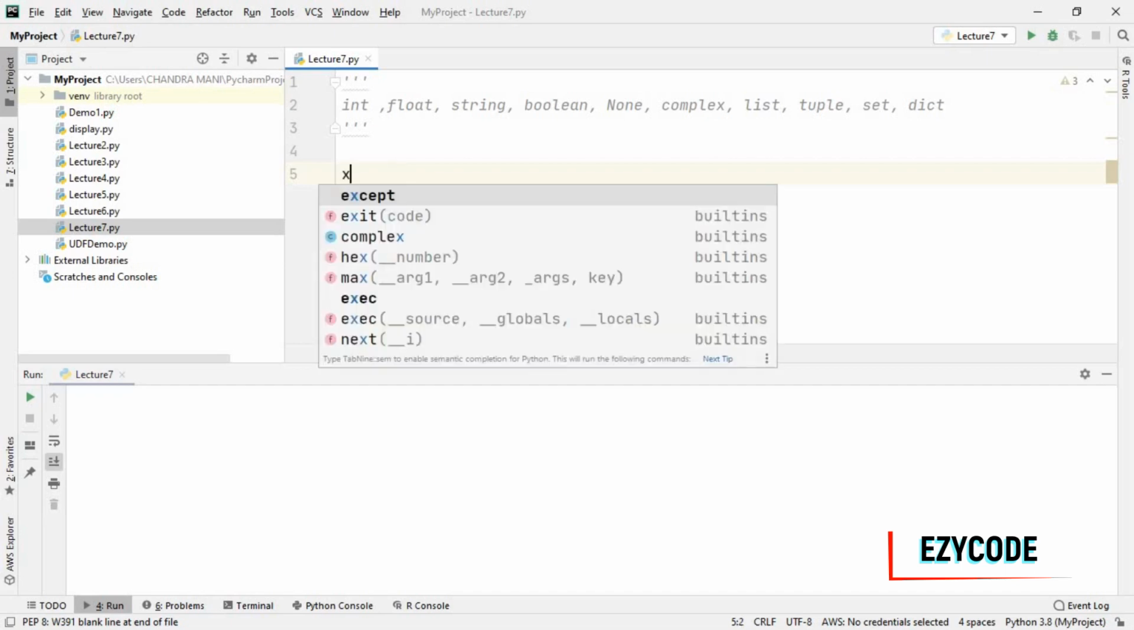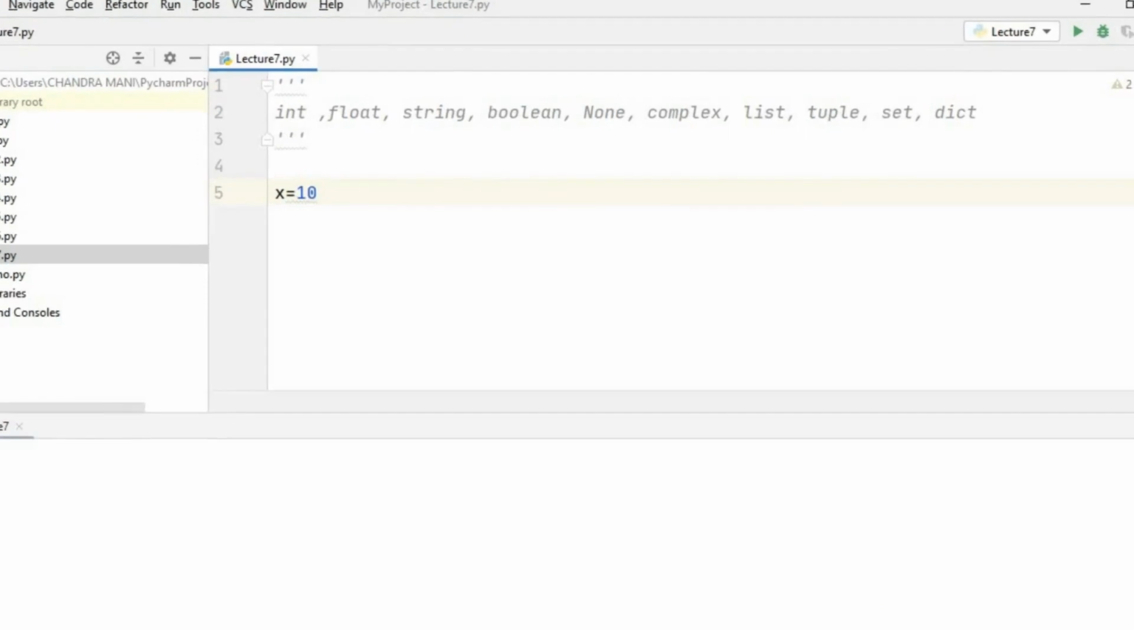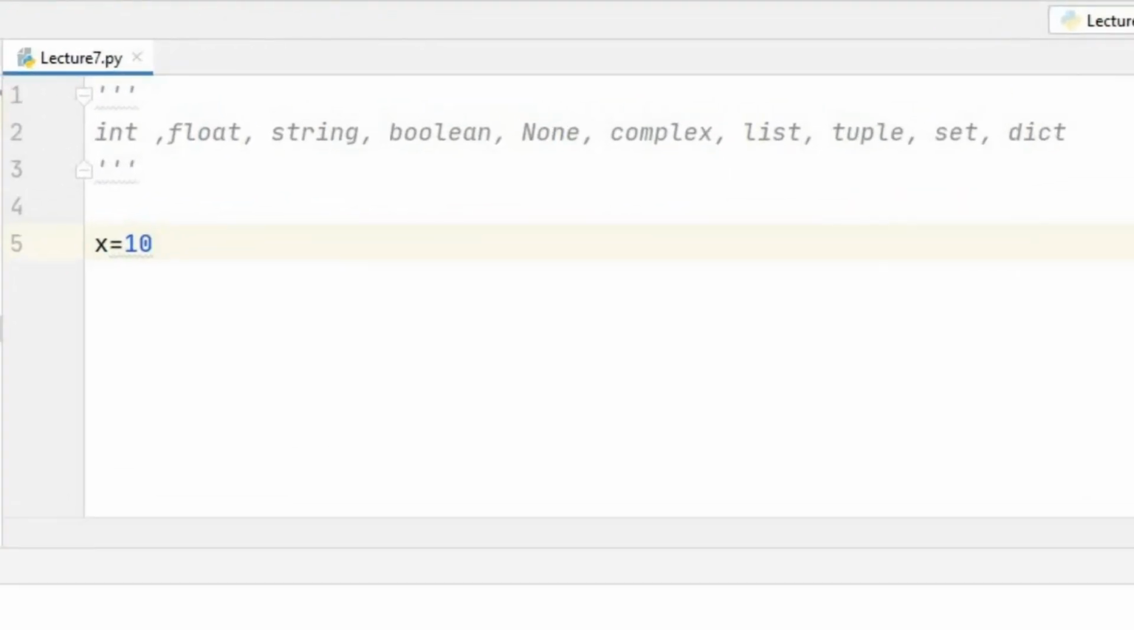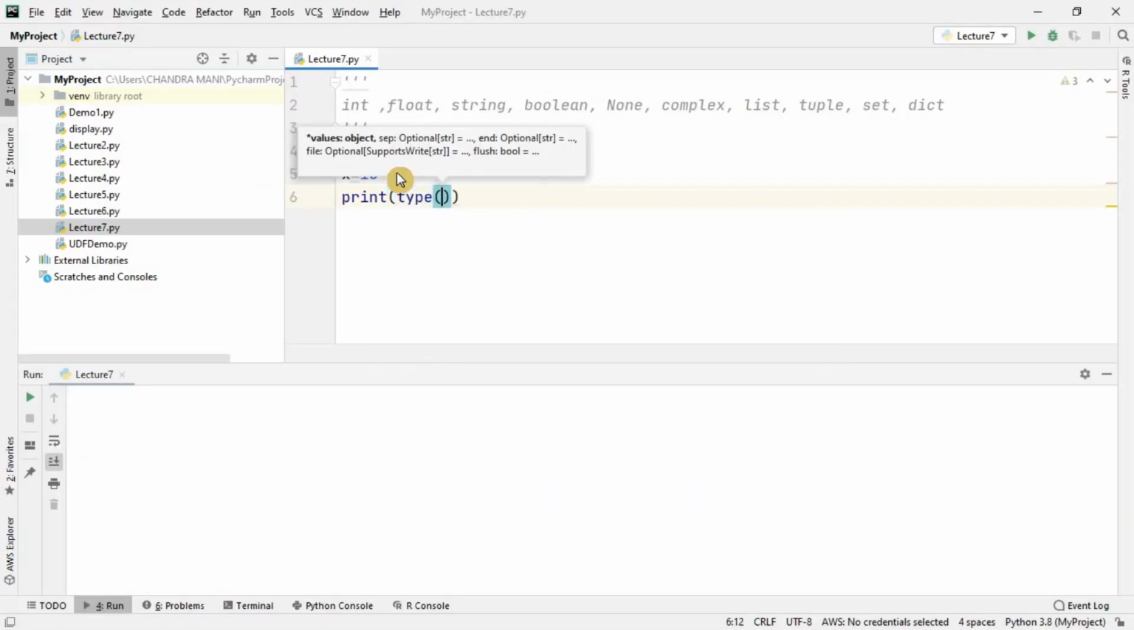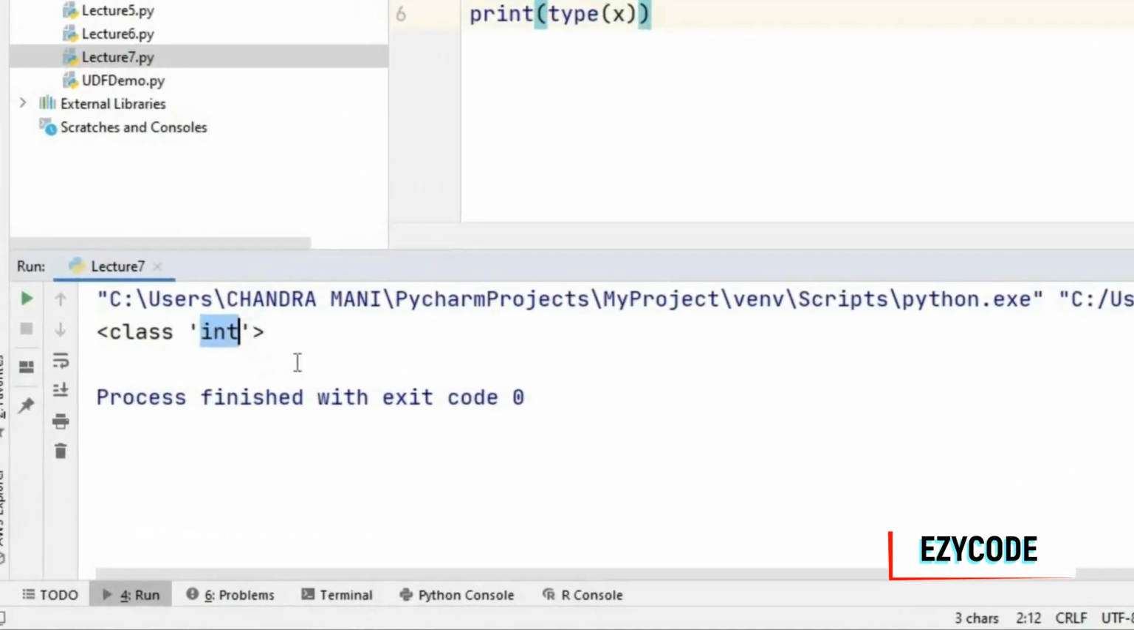If I write here x equals 10, as soon as we have declared the variable x equals 10, it is immediately declared as an integer, because an integer doesn't allow decimal point values. And if you are trying to find the type of the data, then you can write print, and the function is type, by which we can get the type of the data. So if I write print type of x, it will return the data type, and this time it is integer.